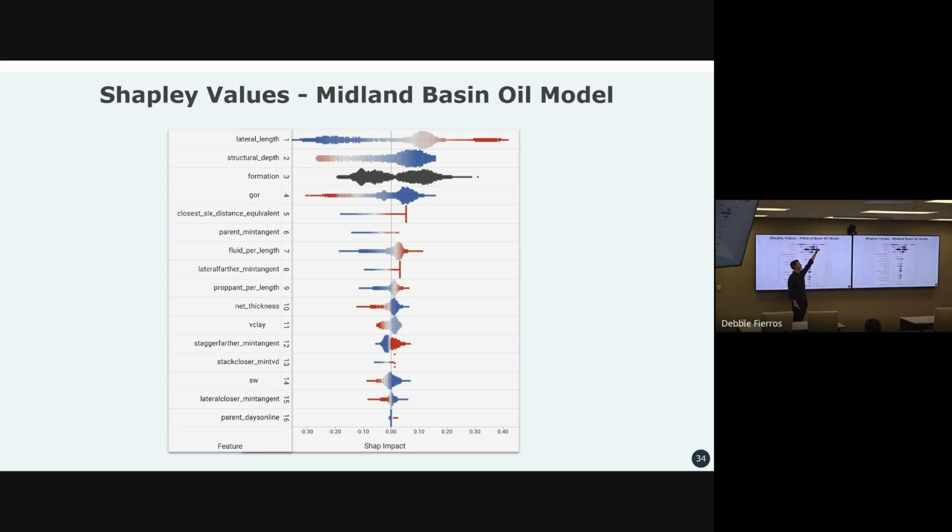If it's red, that's a high value for that individual feature. So longer laterals, more oil. If it's blue, it's a lower value for that particular feature. So lower gas oil ratio, more oil, higher gas oil ratio, less oil in the forecasted 3-year cumulative oil production. The other thing is the width is the distribution, the amount of wells at any point along this chart. So these are very useful.